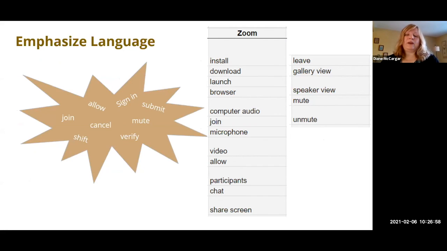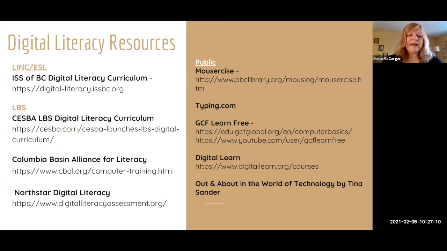So emphasizing language, make sure you're emphasizing language that's not just the parts of the computer, but verbs and all the language they're going to see as they use different applications.